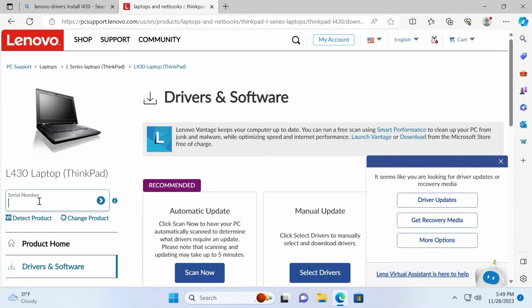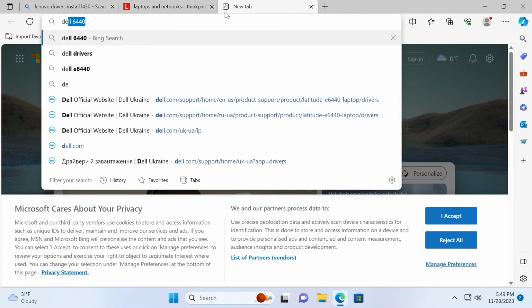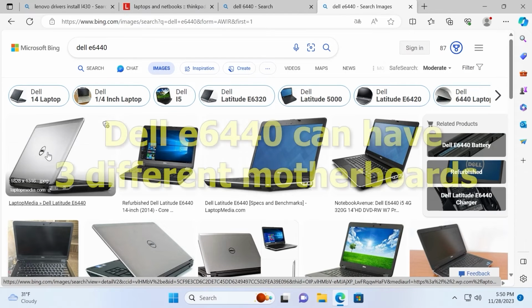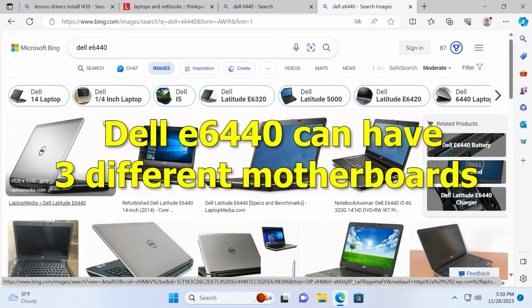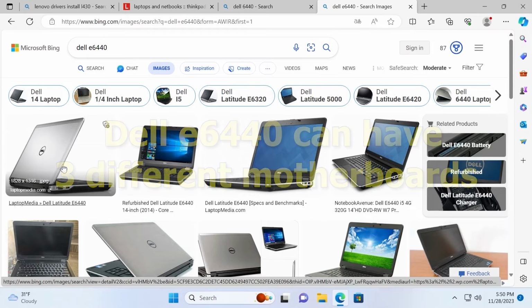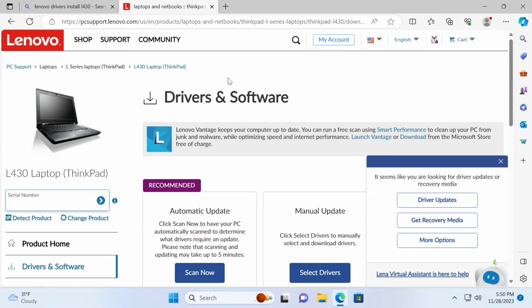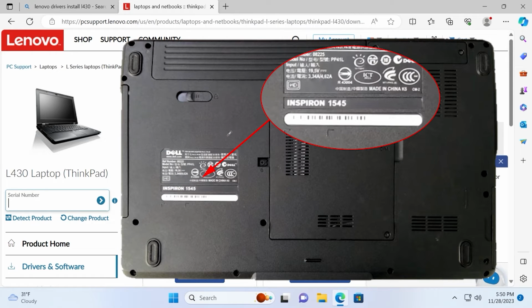I will explain. In the past, I have sold many laptops and there was a quite interesting model, Dell E6440. This laptop looks quite similar, but believe it or not, this machine has different motherboards. That means we need to install a different chipset on this laptop, and to install the correct chipset, we need to know the serial number of this laptop. So, how to know or where to find a serial number? In most cases, you will find it on the case of the laptop.